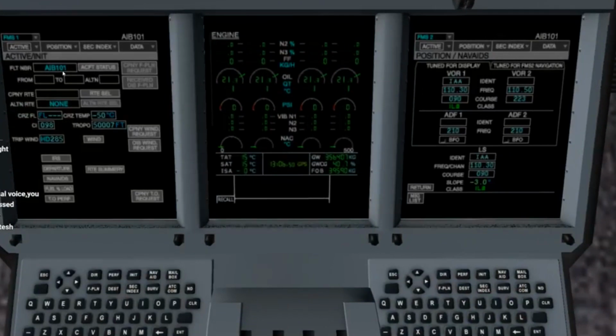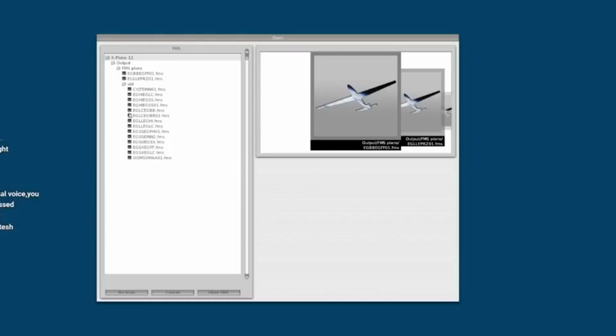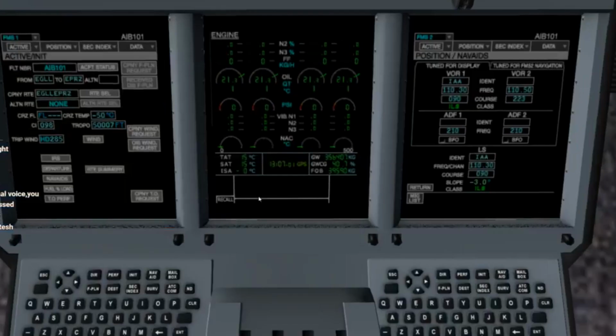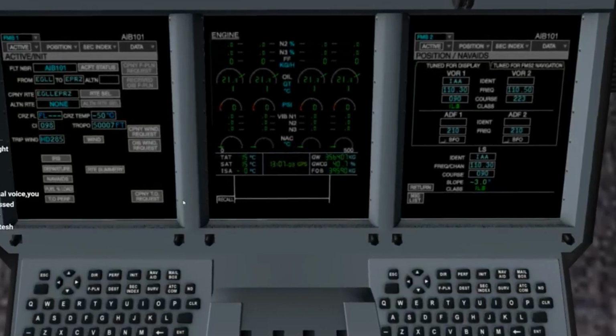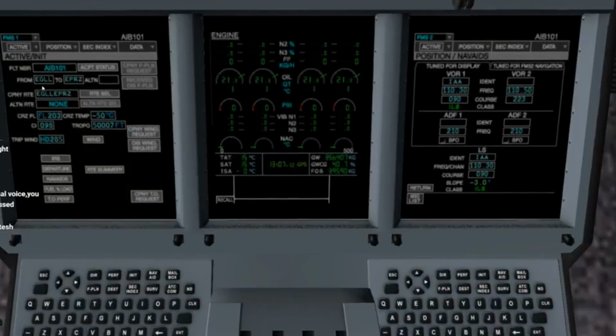We go to init. We'll go to select route, and we'll just wait for the menu to pop up so we can pick our route out of Heathrow today. Here we go. This is where we're going. So we loaded in our company route into there. Lovely. So cruising flight level today, guys, is 370.